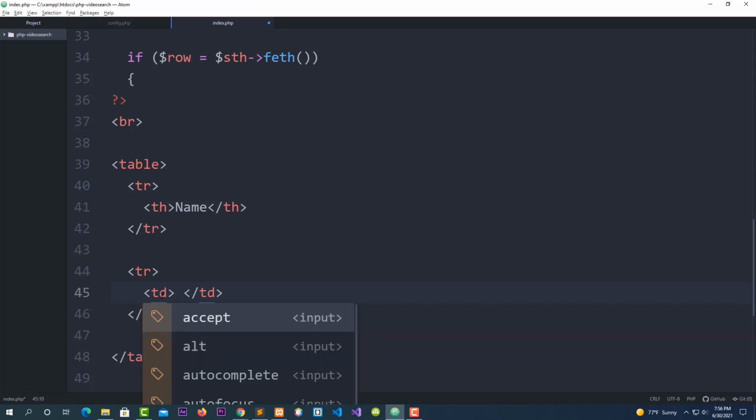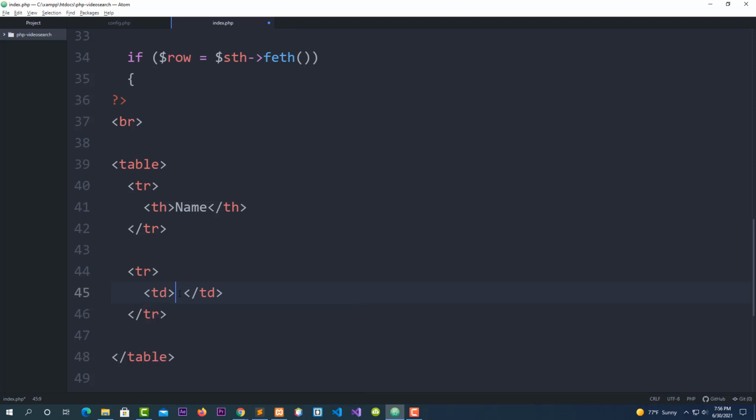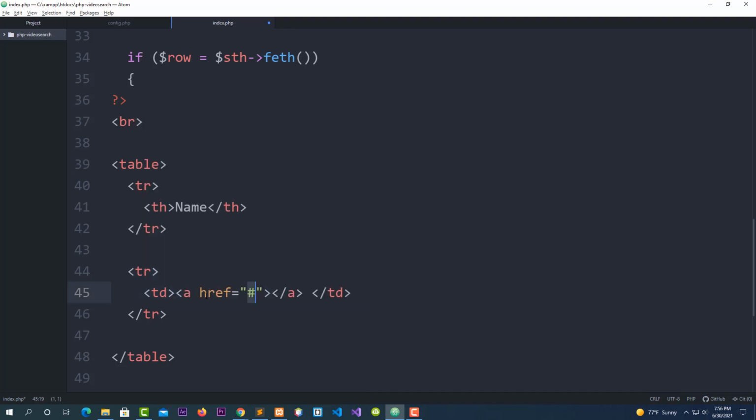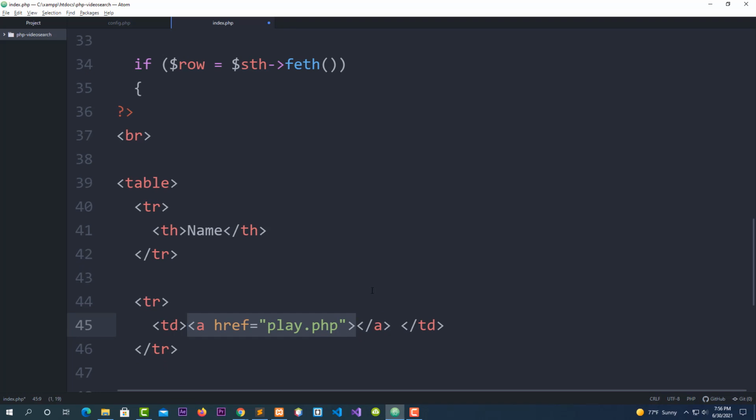Now, inside of the table data, I'm going to pass an anchor tag, a, click on tab. Now, remove the pound sign and call your file for read. I'm going to call it play.php. Okay, I call it play.php. And from the middle here, let me show you. Let me make this bigger.